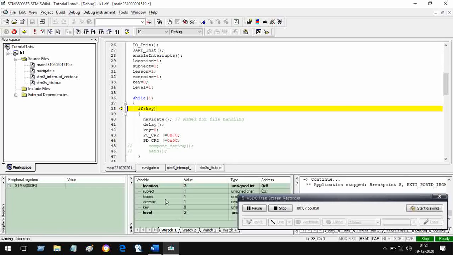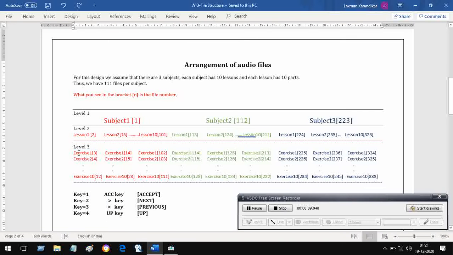Now you are at subject 1, fine. You cannot change subject because you are at level 3. You cannot change lesson because you are at level 3. You can change exercise because at level 3 only exercise can be changed. You can go forward, you can go backwards, or you may finally decide to move up, that is from level 3 you may go to level 2 to select the subject. Done? So let us go and see.